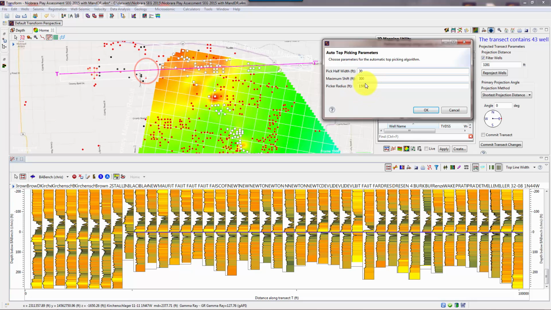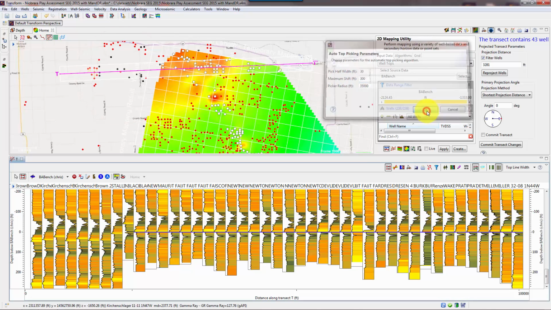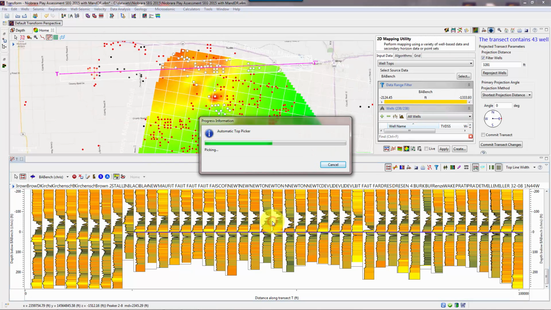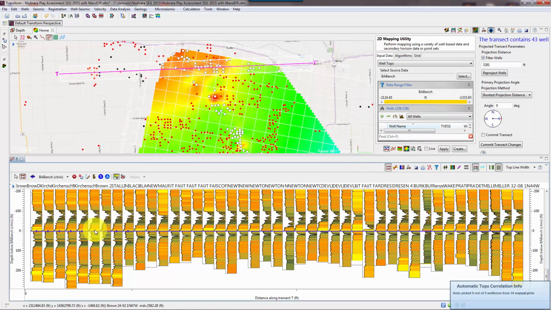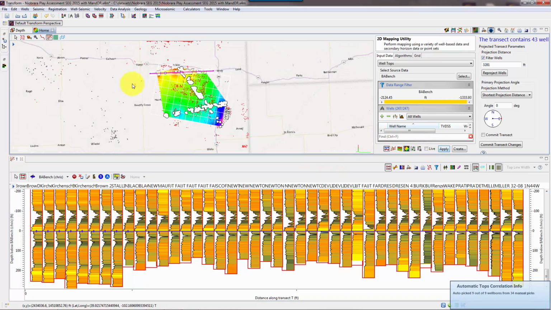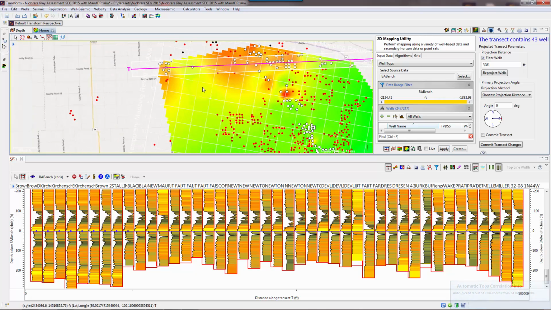There are two ways we can solve this problem. The first is to broaden the search radius to say 35,000 feet and then rerun the picker. This is shown here. These tops are now included in the broader search, correlated across the rest of the cross-section, and the map is now updated.